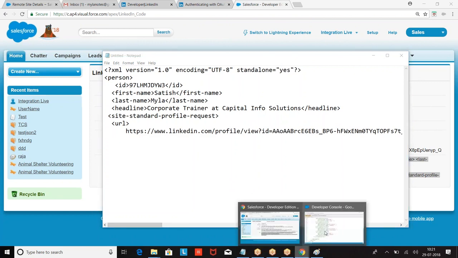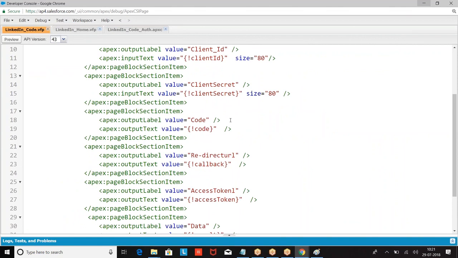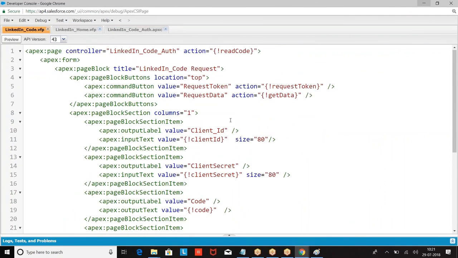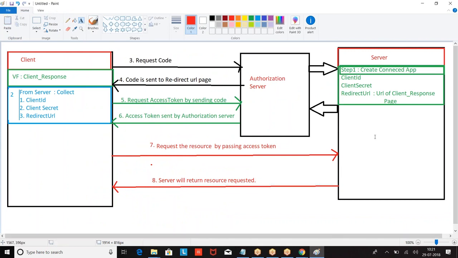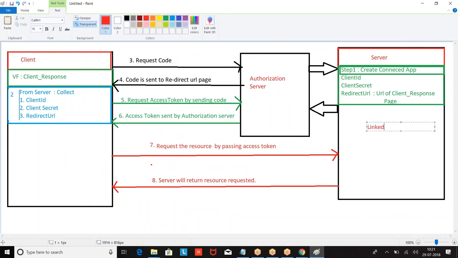So what is the format of authorization I have done here? Code format of authorization. In this code format of authorization, what did I do? First I requested the code, then I requested the access token, then I passed the access token and received the data. So this is the flow I have followed. In this case, my server is LinkedIn, client is Salesforce. Everyone has followed this example.